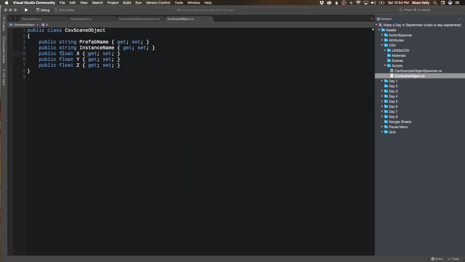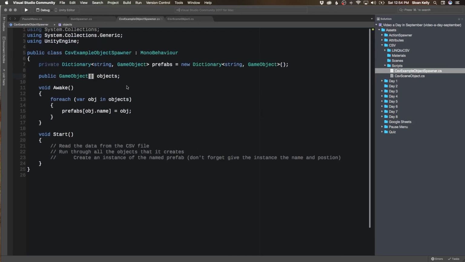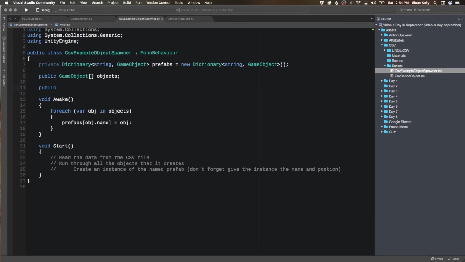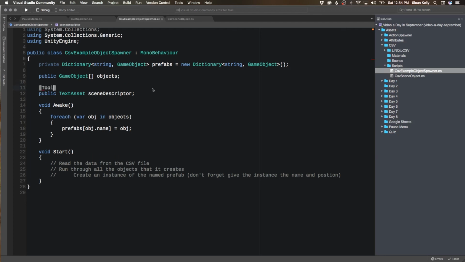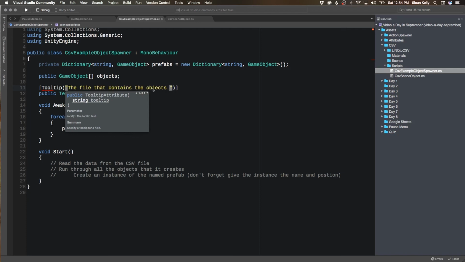Okay, and now what we need to do is go back to CSV object spawner. So we need to read the data from the CSV file. Where are we going to get the data from? Well, I'm going to do public TextAsset, and we'll call it scene descriptor. So that's the scene descriptor file. And this is a tooltip that contains the objects to be spawned in this scene.